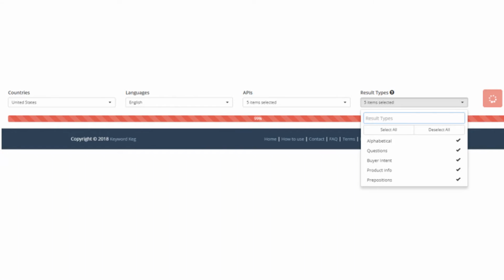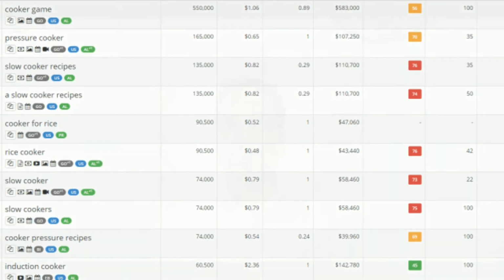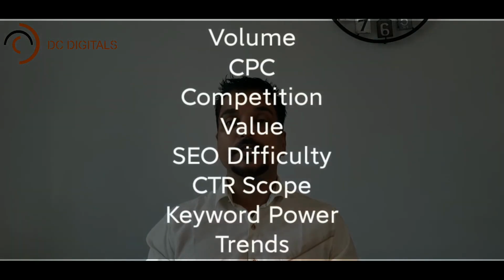After a few minutes, you won't have time to make a cup of coffee. You will get results back like this. It has all the usual features that you expect to see in a modern keyword tool: volume, CPC, competition, value, SEO difficulty, CTR score, keyword power, trends, etc.